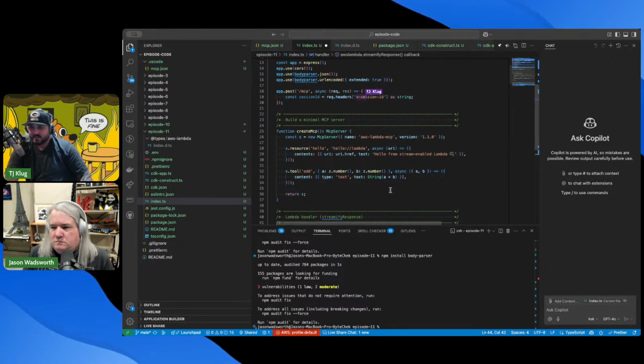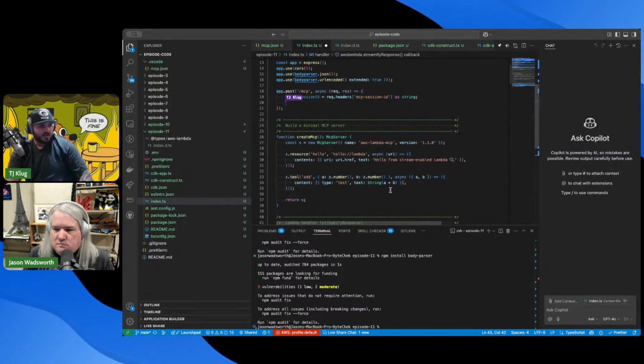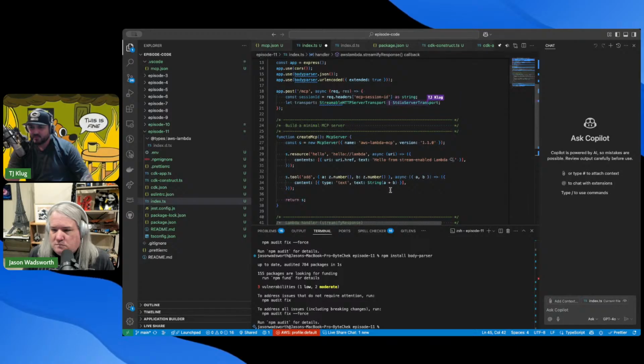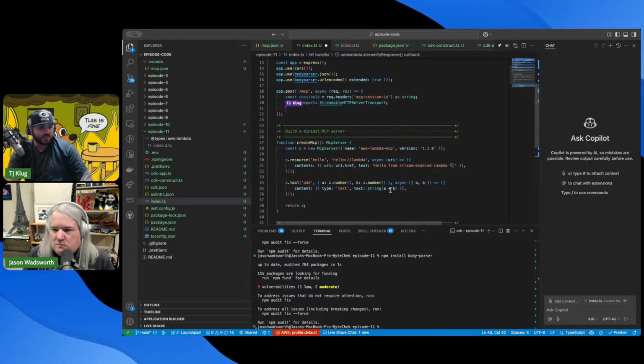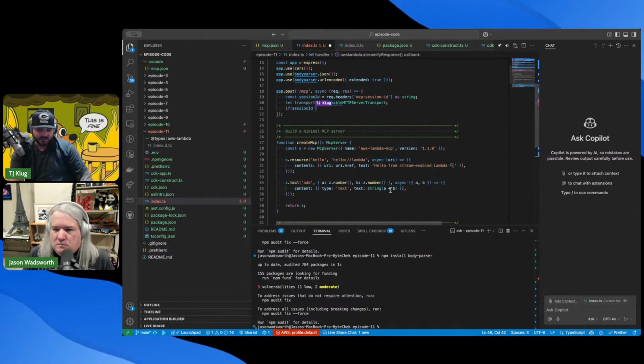But it's not that. It's MCP-session-ID. Let transport. We don't need both. And then we're going to do if session ID and transport.